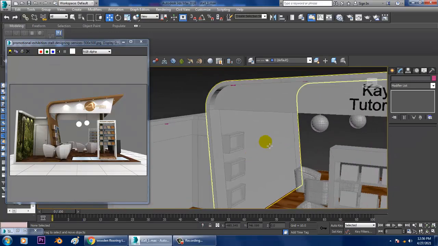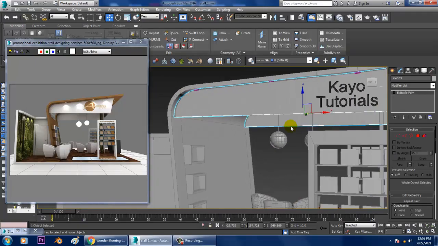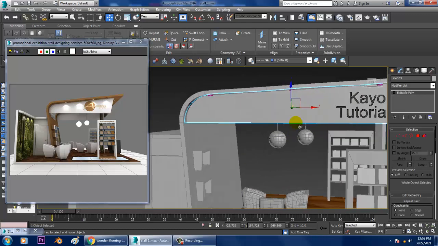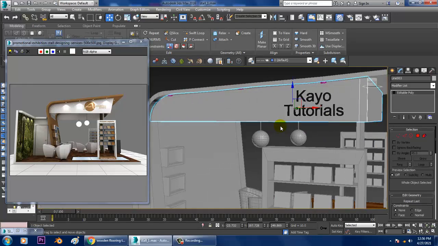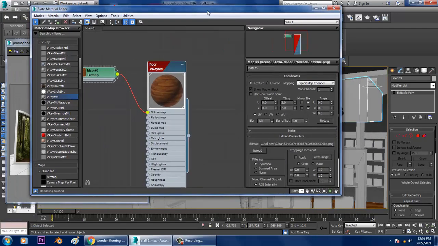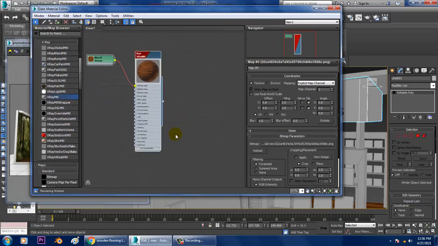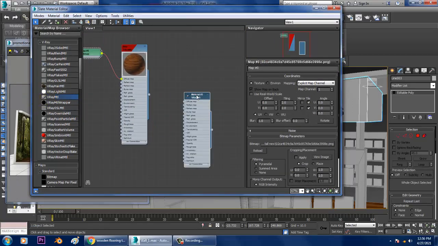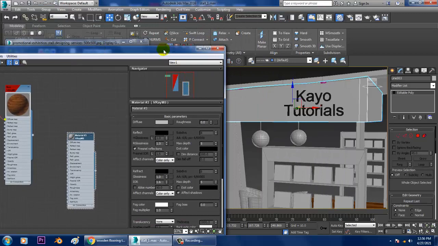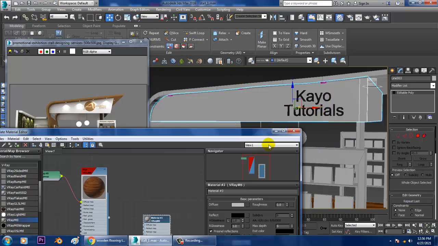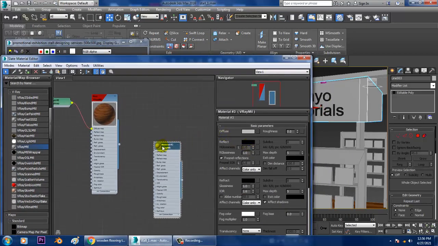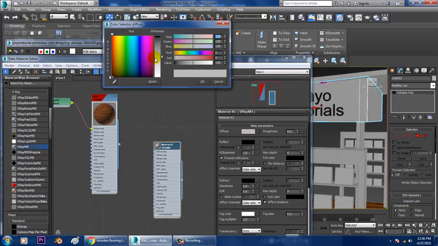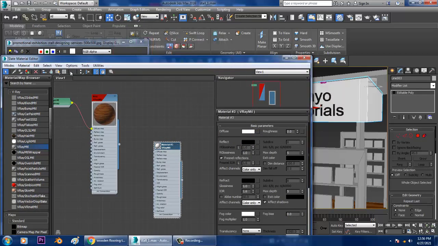After that, let's select this and go into the material again. The texturing part is simple over here. Let's take a V-Ray material. If you want to assign a color, we'll definitely assign a color, that would be much better. So let's just take a white color and assign it.